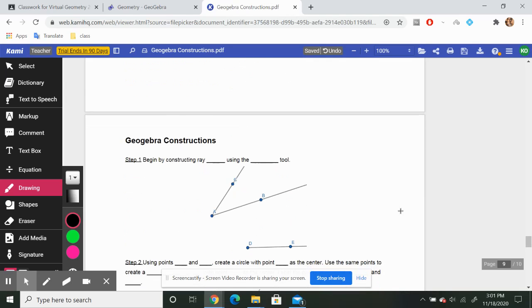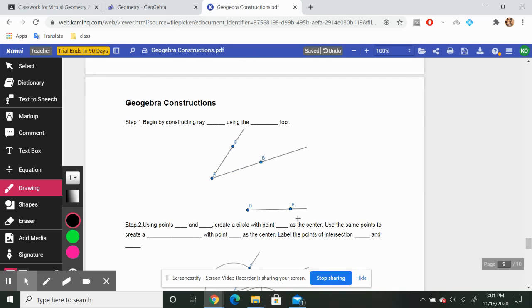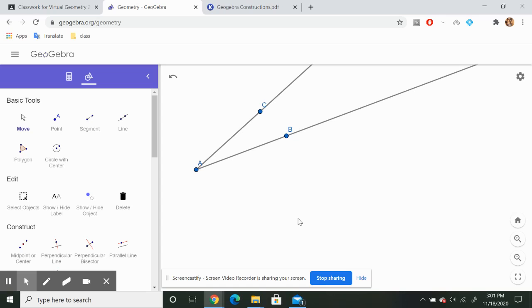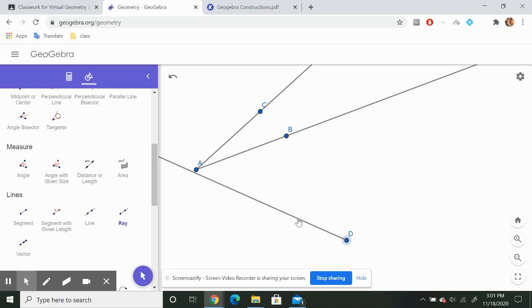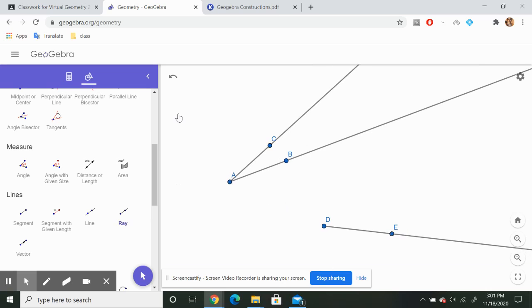Okay. And now we're going to begin by constructing ray DE, and that's going to be one of the rays on our angle we're creating, using the ray tool. So we're going to use the ray tool again and make our own little ray down here. It's going to be where we are working to try and copy this angle.